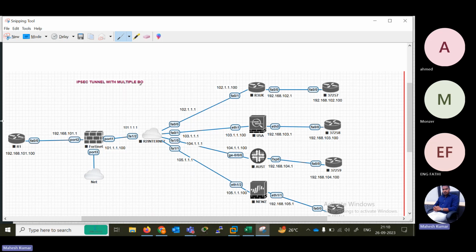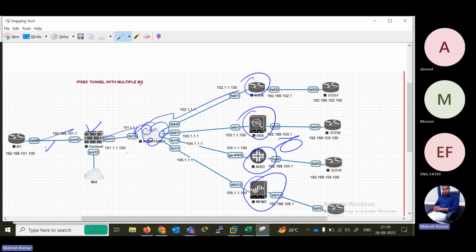So this is your HO, the FortiGate, and all the branches are connected with the internet. This is your HO LAN, and this is another side, another country. This is in another country. This is also in another country. All are connected together by using the internet. So the internet is not secure, as we know.